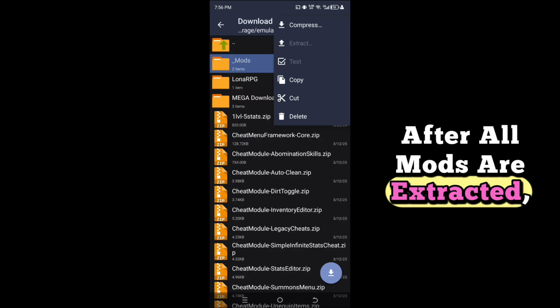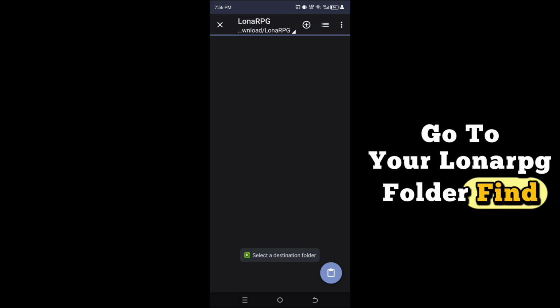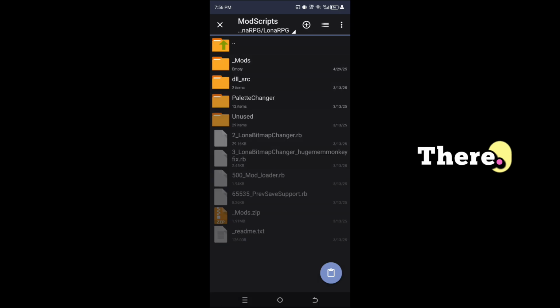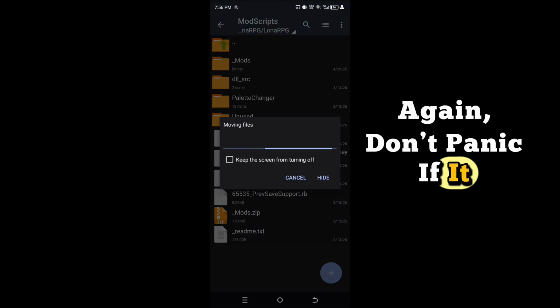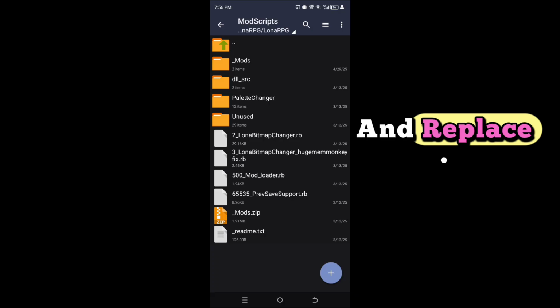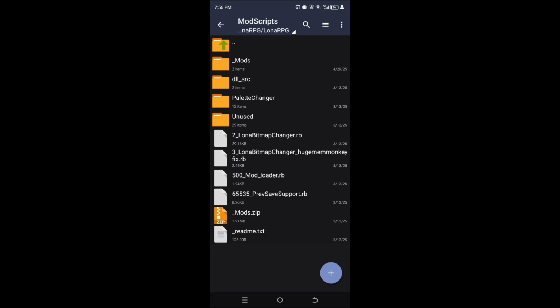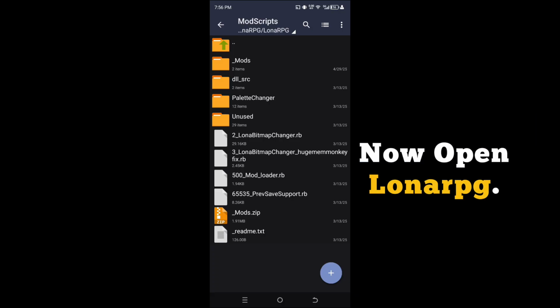After all mods are extracted, go to your LonaRPG folder, find mod script, and paste everything in there. Again, don't panic if it says overwrite, just apply to all and replace. Now open LonaRPG.